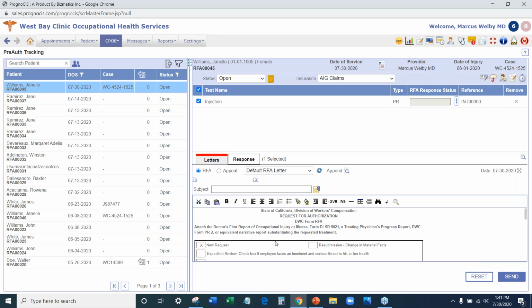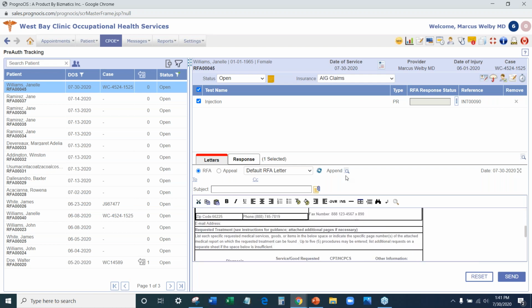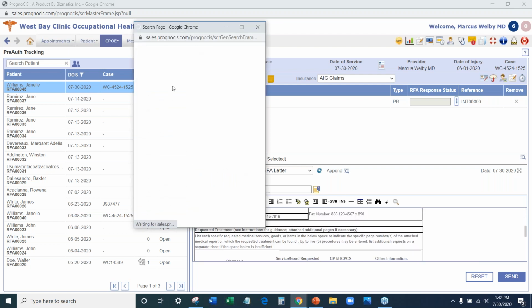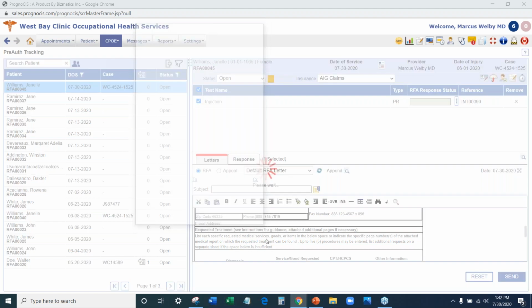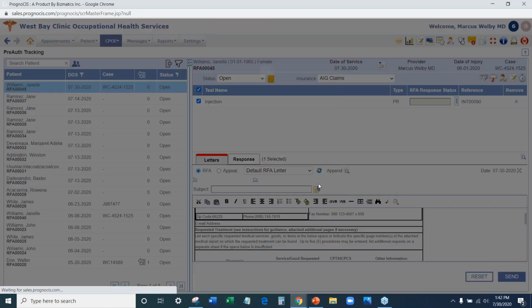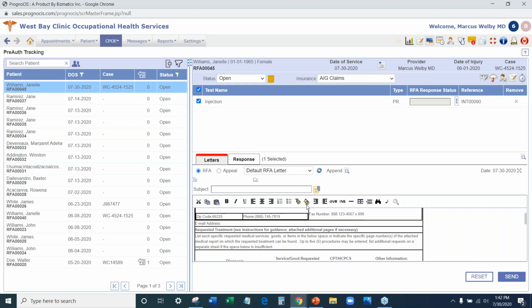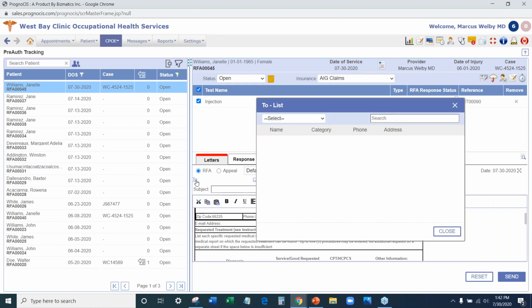Make sure that all the information I have is completed, and I can attach any kind of records that I want to. I can attach my request for the initial documentation of the injury. I can document it. I can add my progress note for that visit. Once I do that, then I'm ready to decide who I'm sending that to.